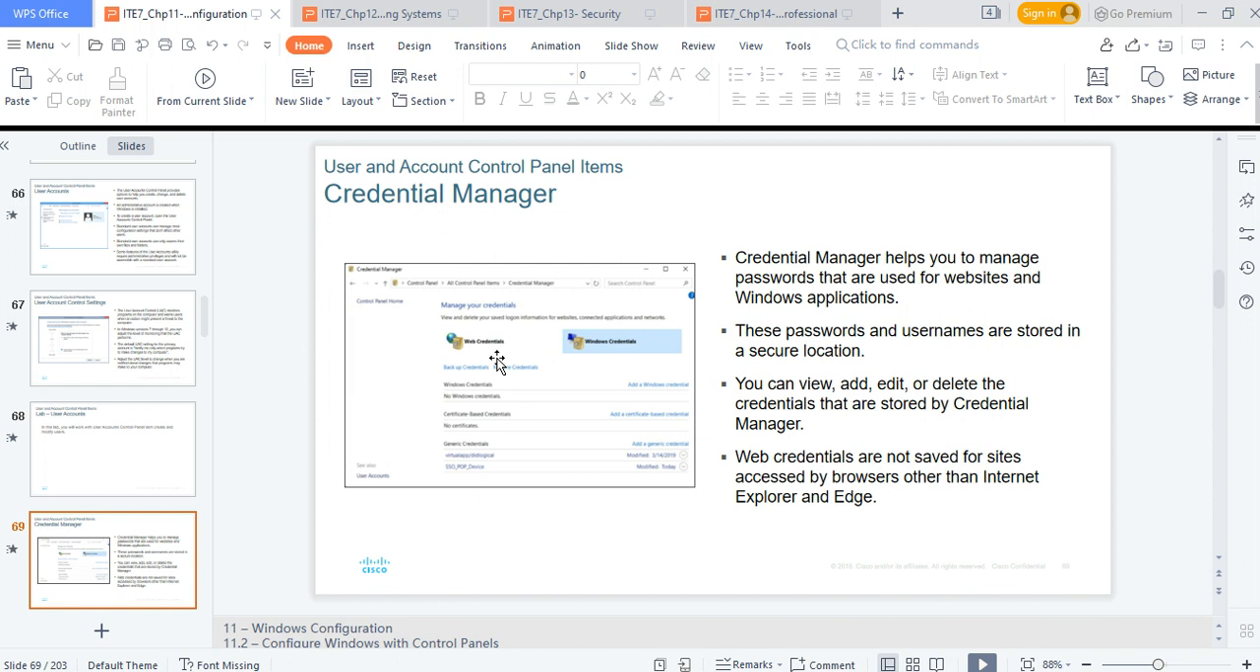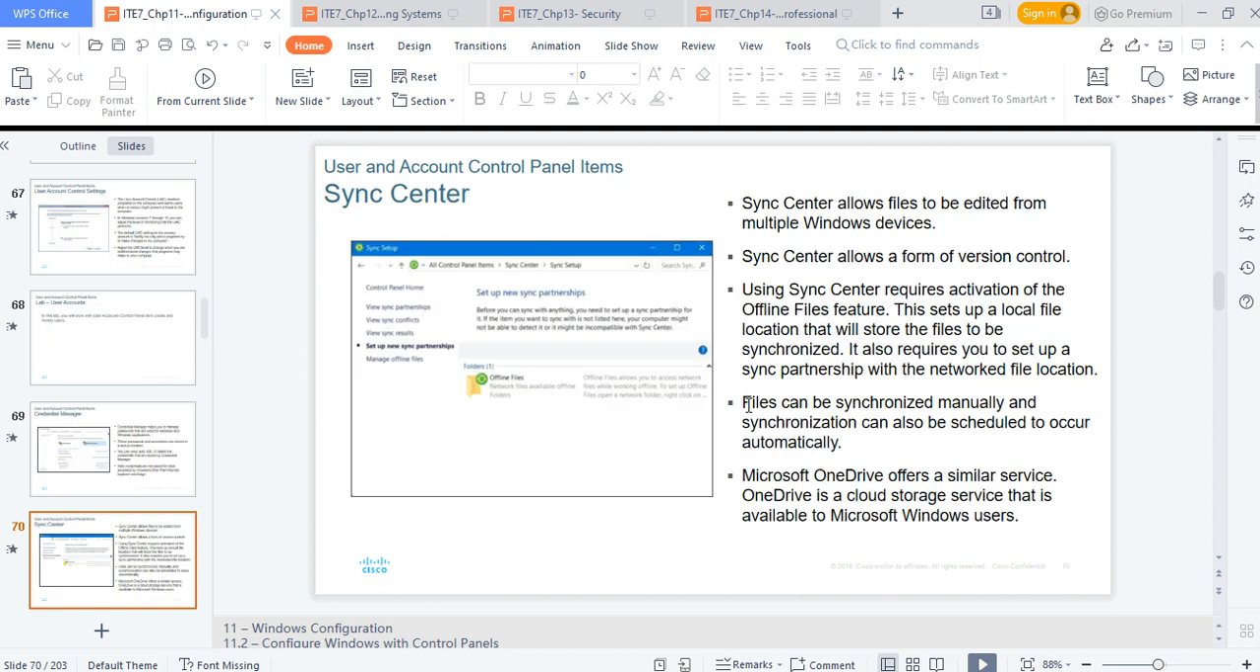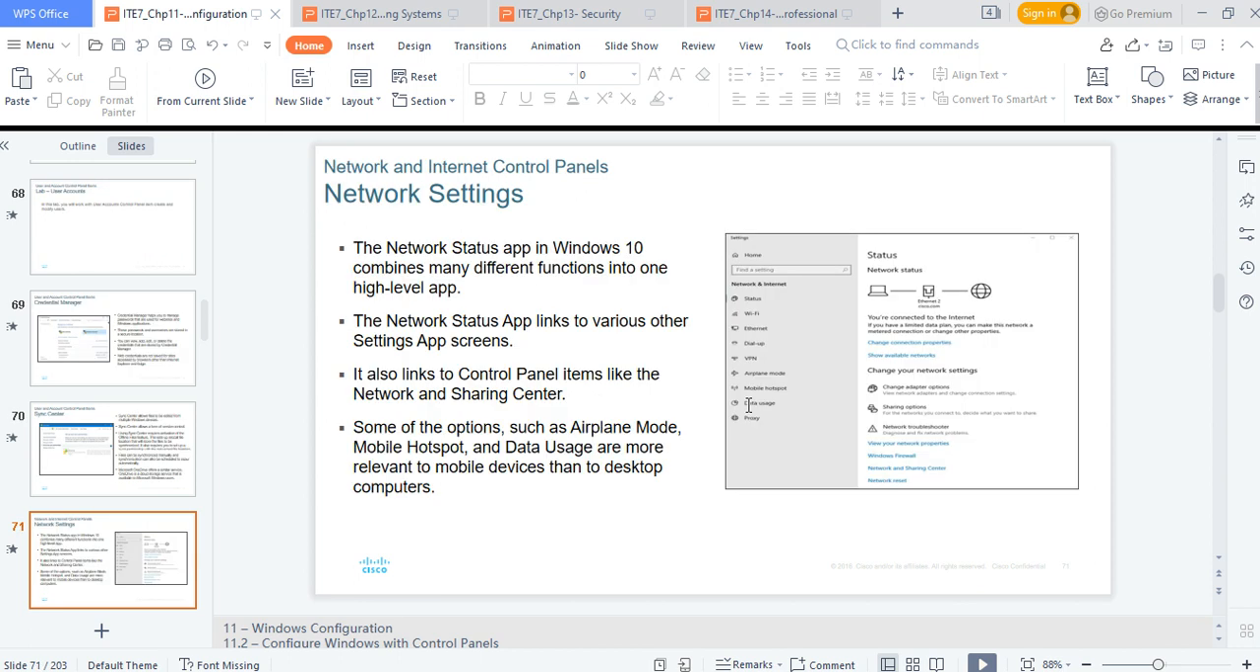Yes, credential manager. So this is where you could edit your credentials for your PC usernames and password. Then your sync center, if you need to sync, for instance, if you are using a mobile phone or you have another application, Microsoft, let's say cloud service, and you need to sync between your Microsoft Drive and your PC, this way you can do all of that.